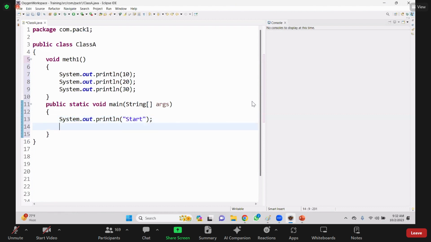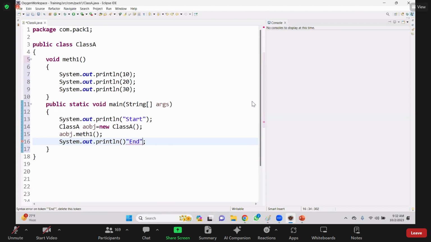Start, and new class A. Let me try to have a reference here, aobj, which belongs to class A, and I'll go with aobj.method1 and syso. Simply I'll just go with end. Now, if I execute my program, you know that our first output will be start, after that 10, 20, 30, and finally end.